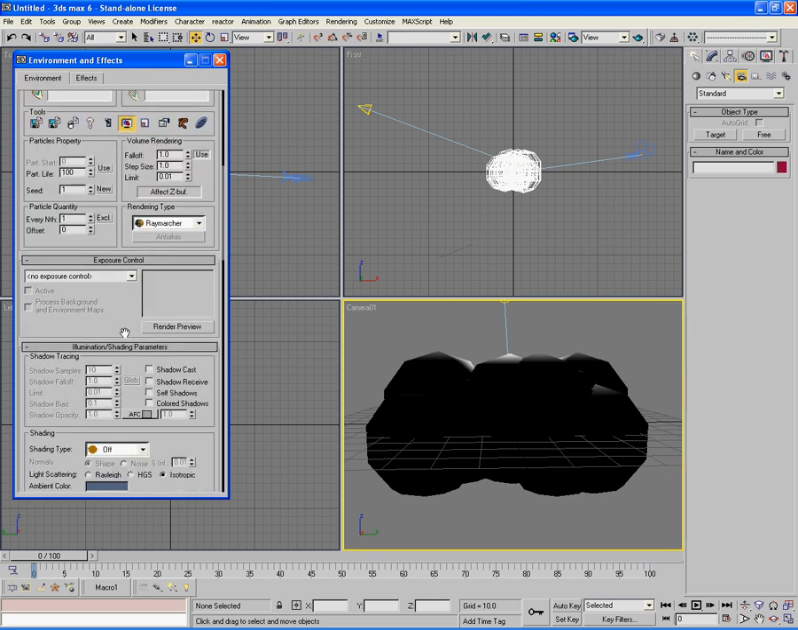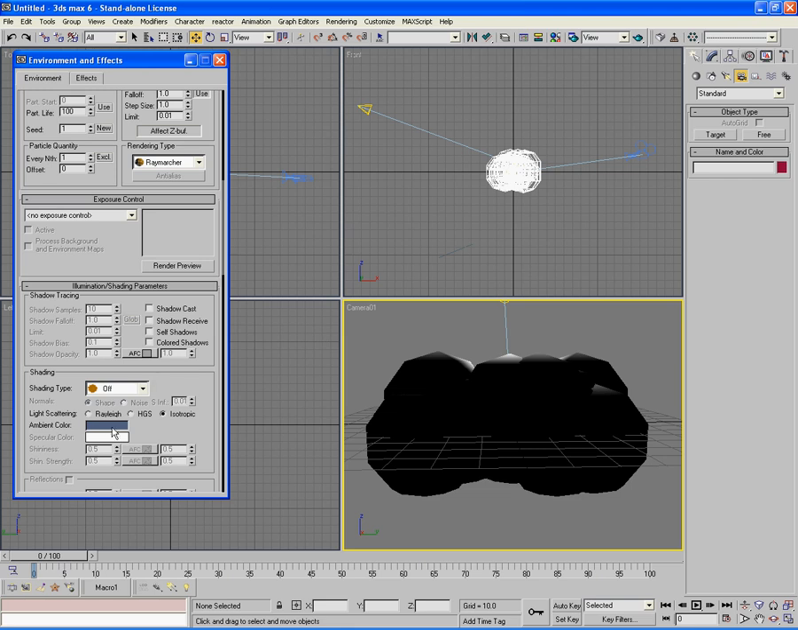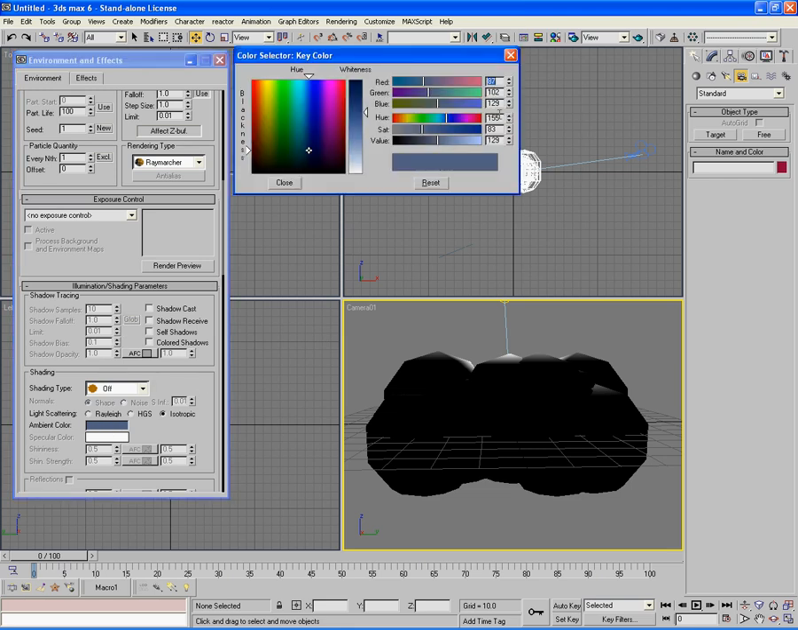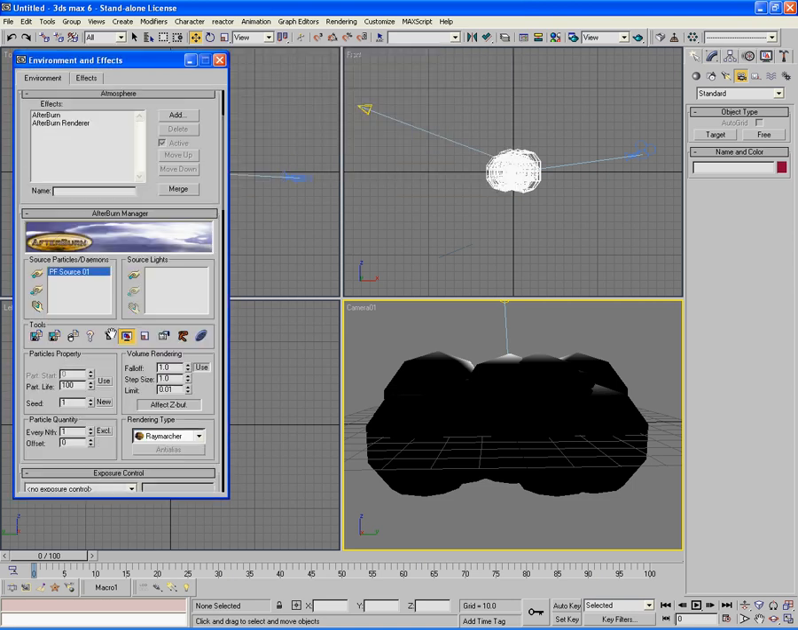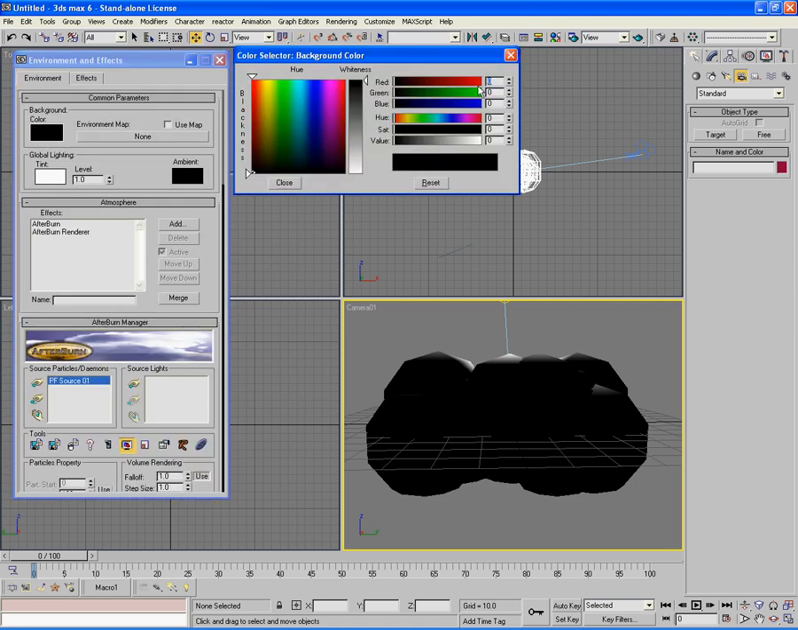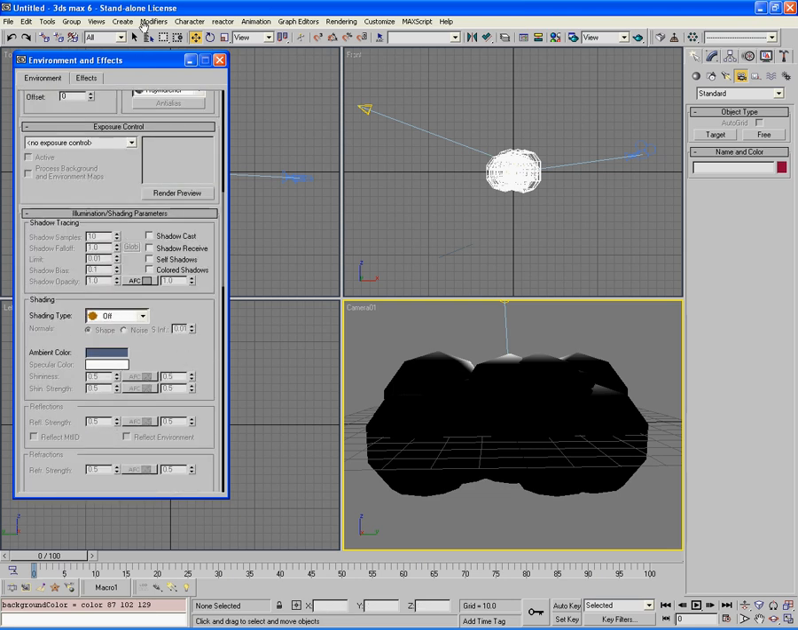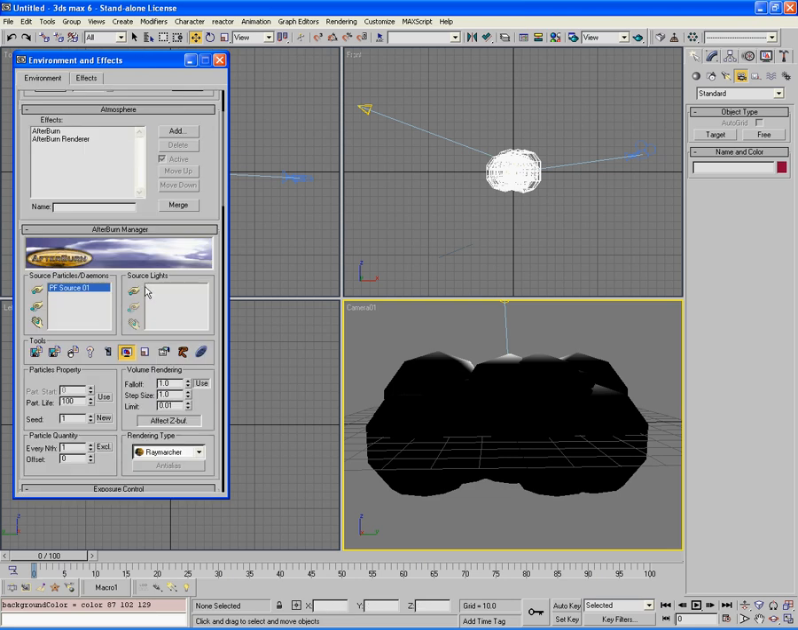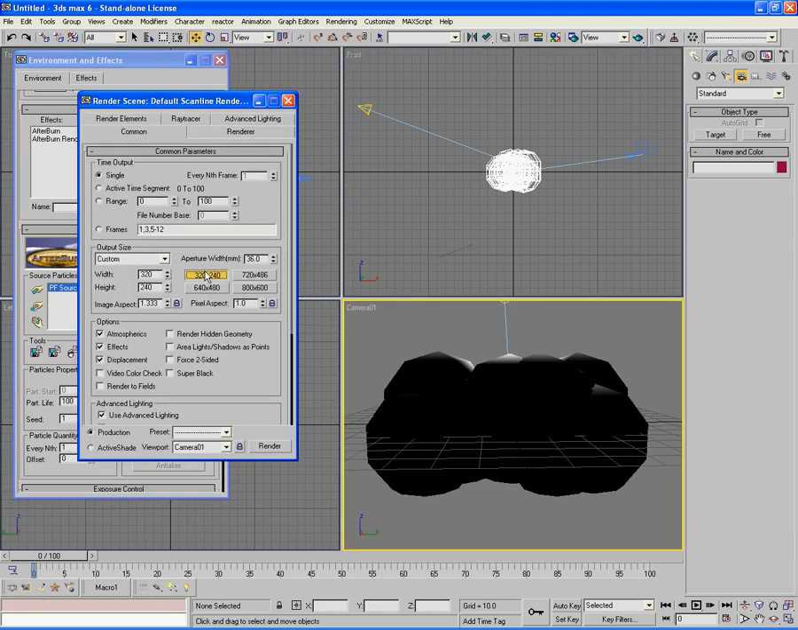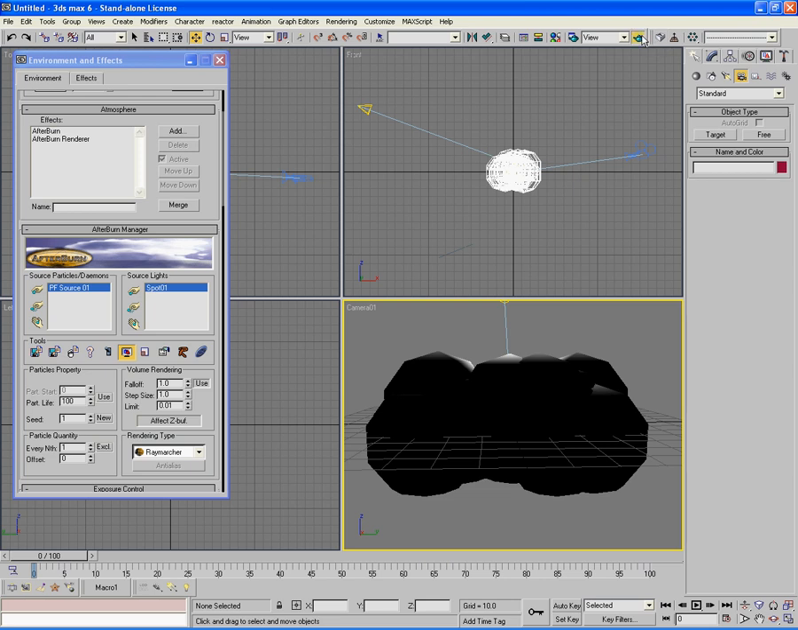And lastly, we'll just work out the color values: 87, 102, and 129, and we'll just put these in. And so that way the sky color is set to the same as the ambient color. And lastly, I'm just going to add my light into the list, and we'll just render out a quick frame and we'll see how it looks.